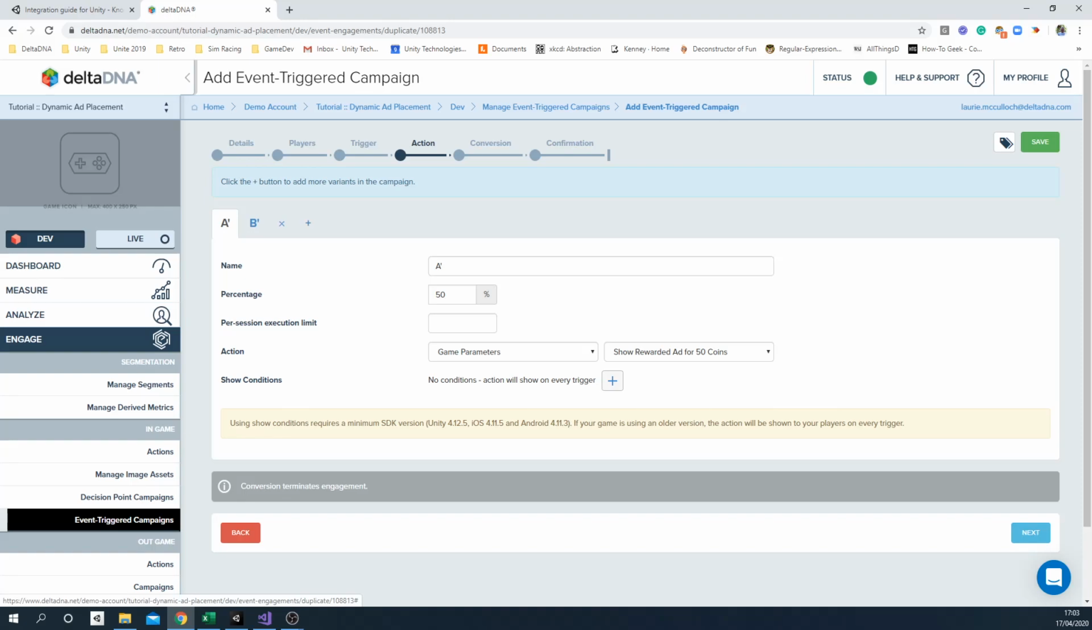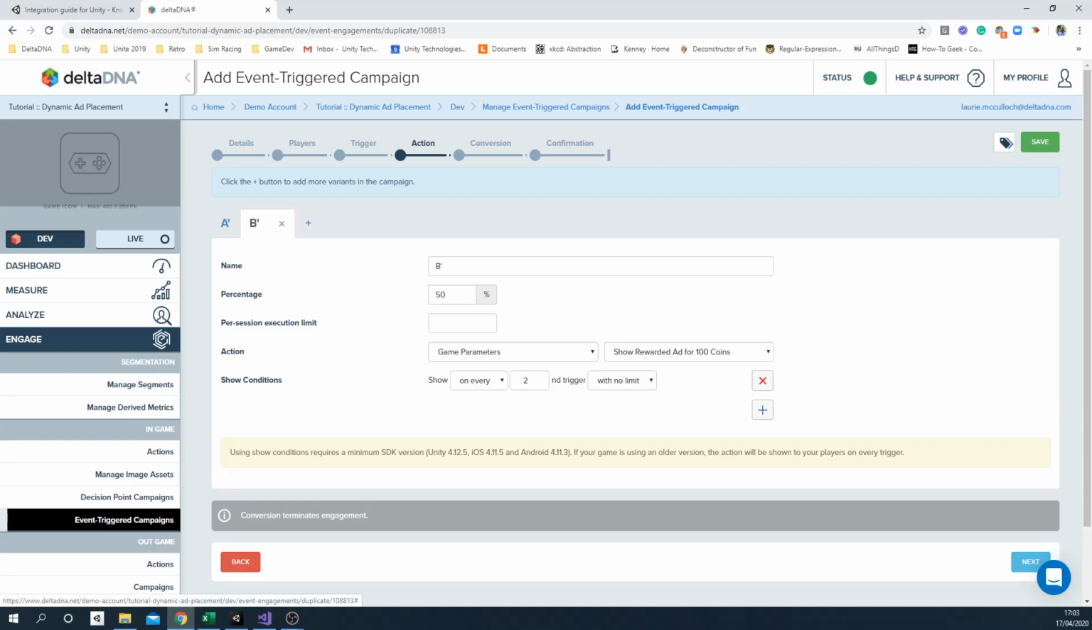One of the other things we've done in here that's quite fun, with the group A, they're going to get this every time the player fails a mission. But with group B, we've put in an additional condition here that says on every second trigger with no limit. So group A are going to get 50 coins every time they fail a mission. Group B are going to get 100 coins every second time they fail a mission. And that means we can A/B test and see, is there a difference in the retention or the monetization from these slightly different strategies.